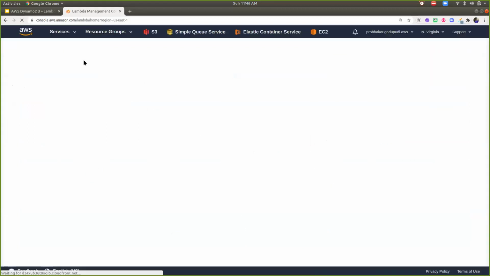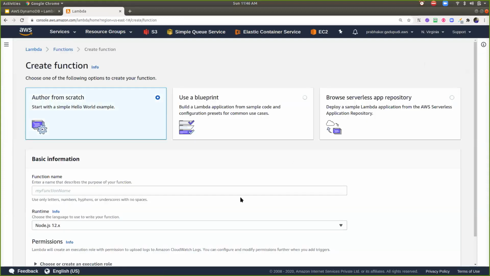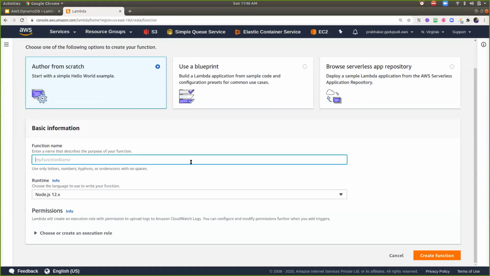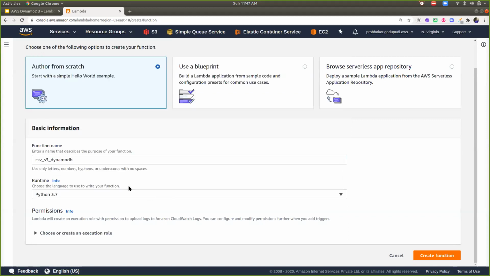While creating this Lambda function, you can choose any platform. If you are comfortable with Node.js, you can go ahead and create a script using Node.js. And if you are familiar with Python, you can go ahead and create a script in Python. So here my Lambda function is CSV_S3_DynamoDB. And the runtime I'm choosing from the technologies it supports. I'm choosing Python 3.6 or 3.7. Based on your requirement, you can choose it.